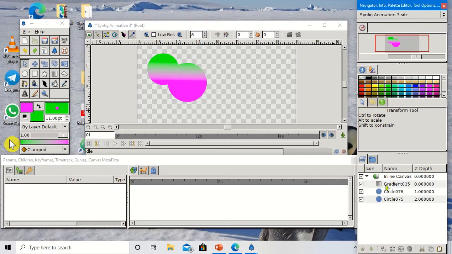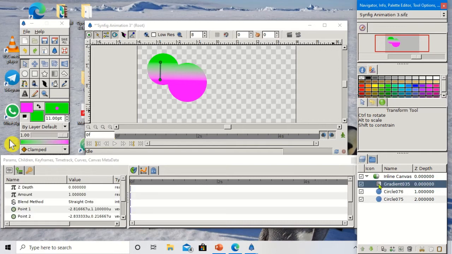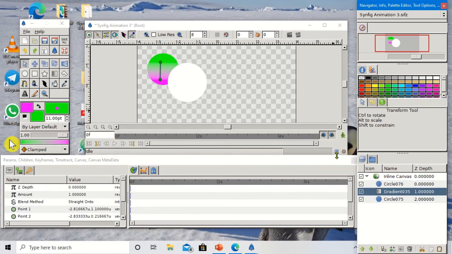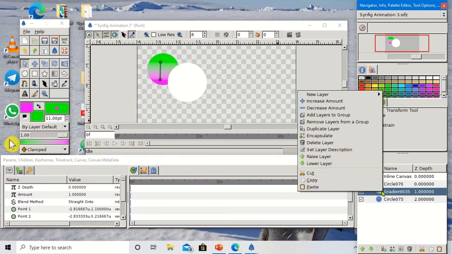What happens if I take this gradient layer just below the circle layer? Let me show you. Right click and lower layer. If I lower this gradient layer just below the circle, you can see the effect is applied to this layer only. If I take the gradient layer below this layer, then what will happen, let me show you.